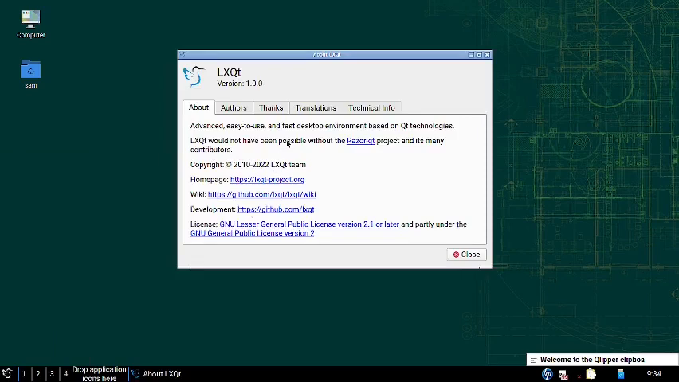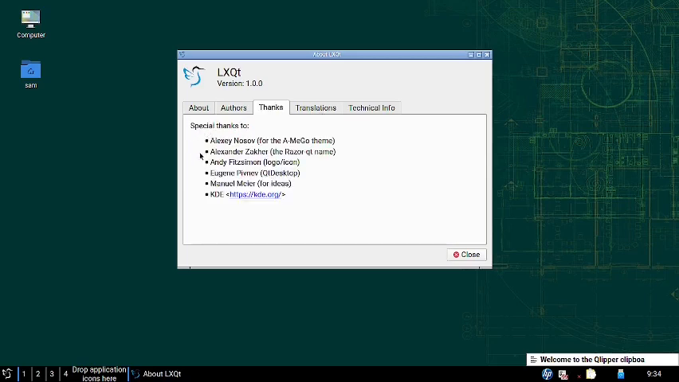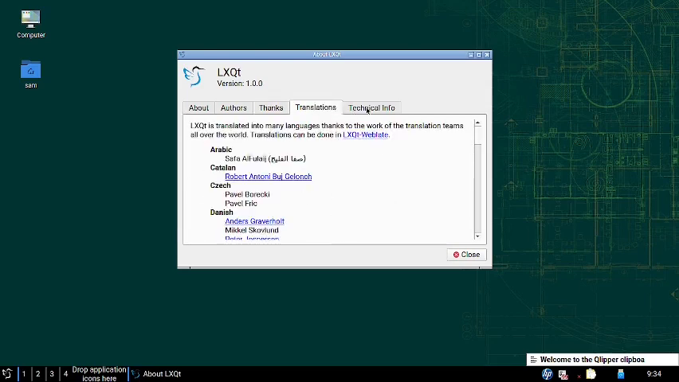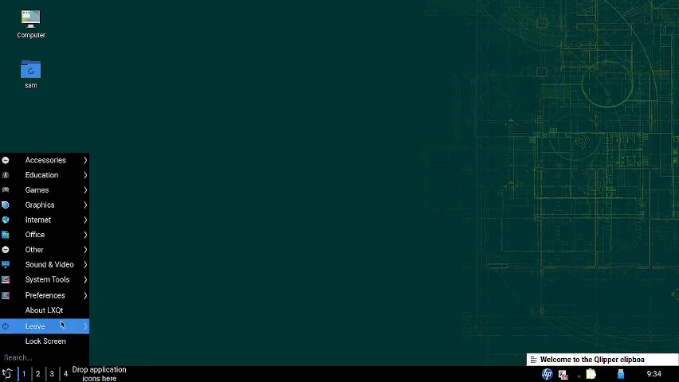Now in the About LXQT section, you can see the LXQT version is 1. You can check out the homepage, wikis, development, and the license for the LXQT desktop from here. These are the authors, so you can check out the LXQT team and contributors. You can join the team if you are a developer. You can check out the main developer contributors or developers for the LXQT desktop. You can check out the translations for the LXQT desktop and the technical info for the LXQT desktop. I will close this now.